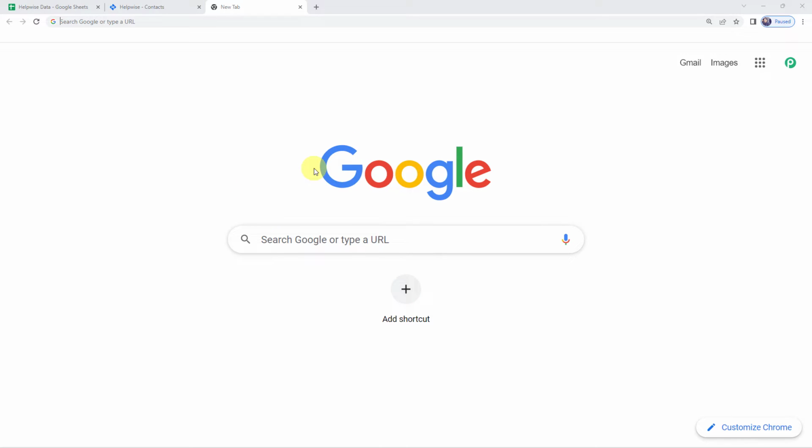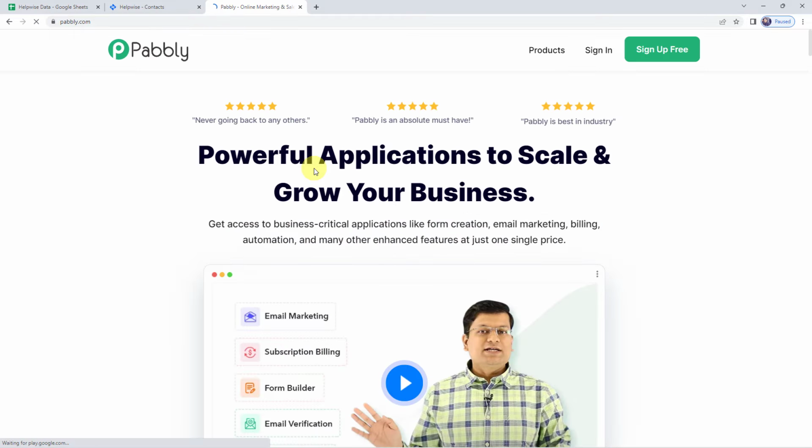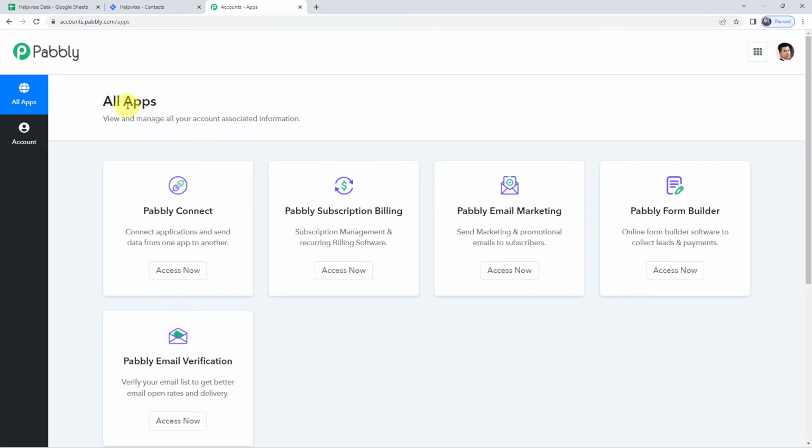Welcome to my screen. Here let us type pabbly.com in our browser. This is the website of Pabbly. Now, as you are a new user, you just have to click on the sign up for free button and you can create your own account in just 2 minutes. And you're going to get free tasks every month. If you're already a user of Pabbly Connect, simply click on sign in. In the all apps section, come to Pabbly Connect and click on access now.